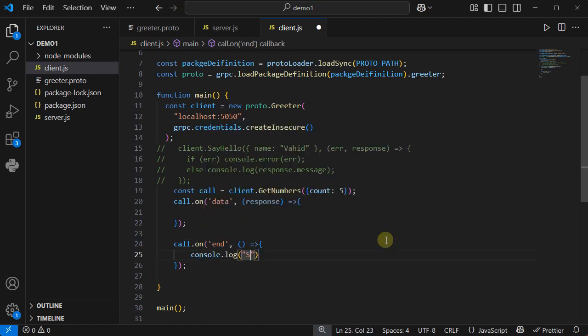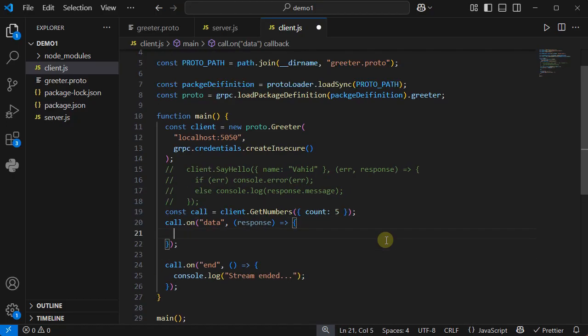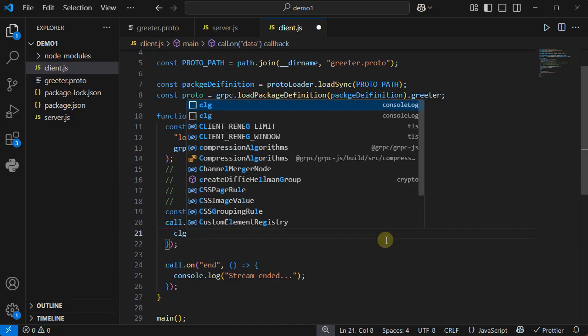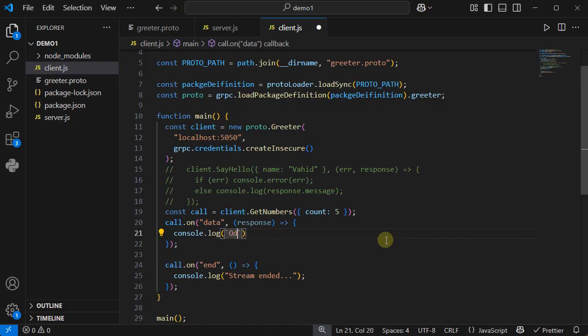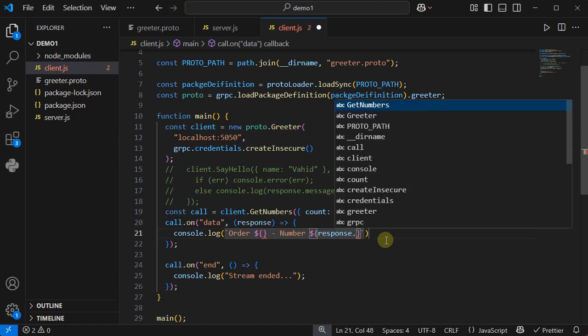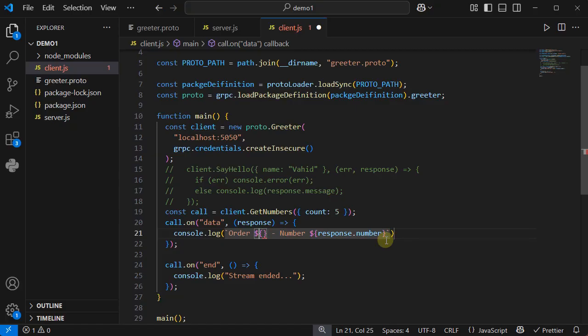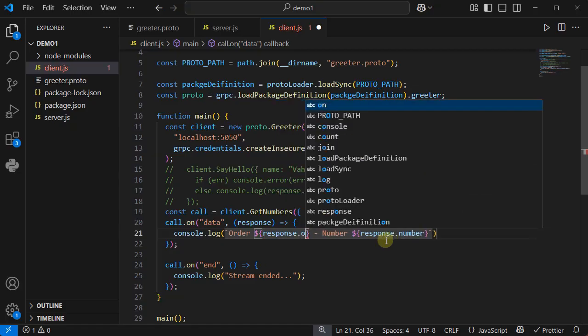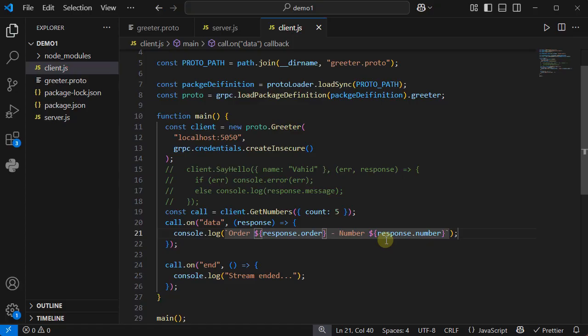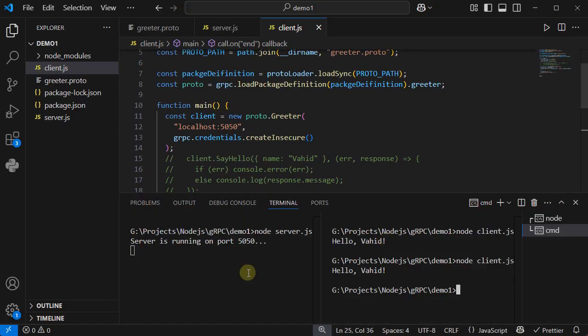Inside the end we don't have any response, so we can just say console.log stream ended. But inside this function, I'm going to say console.log order is something, and number is response.number, and we should also add response.order here. It's okay.